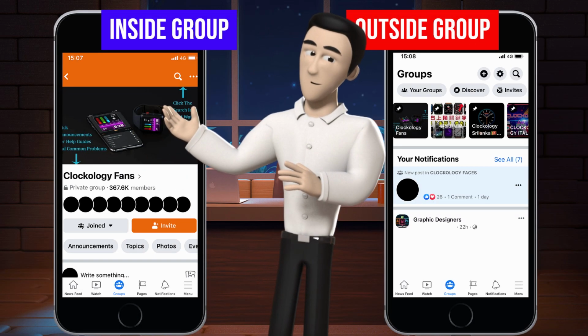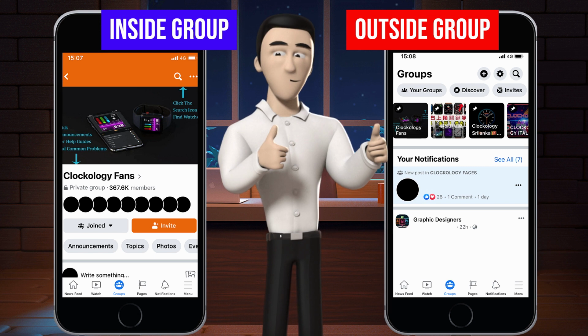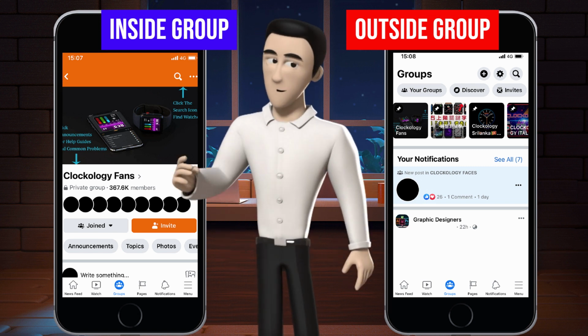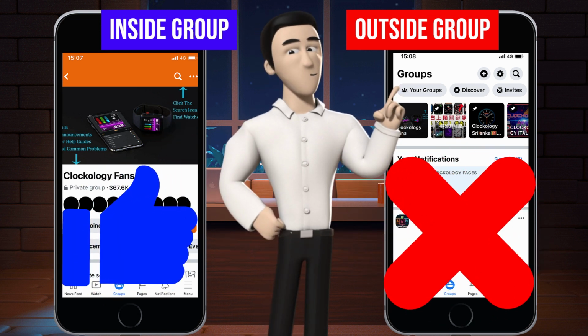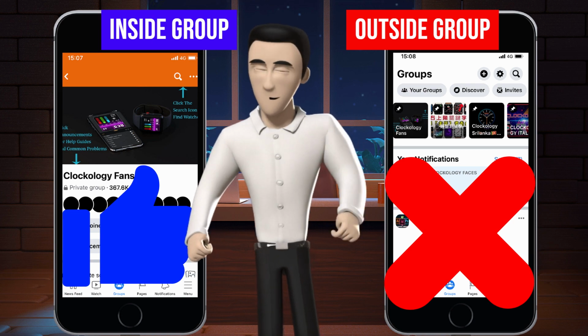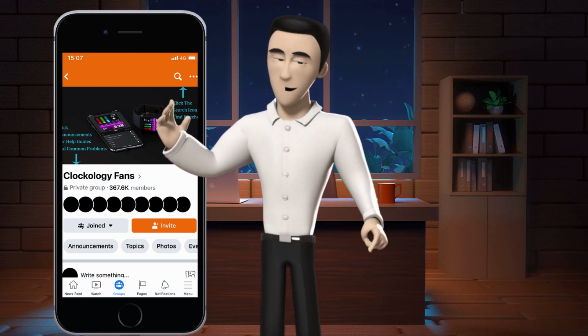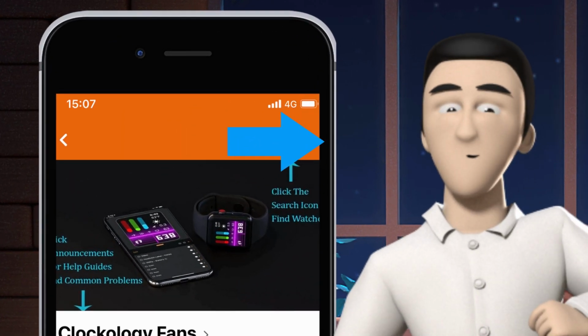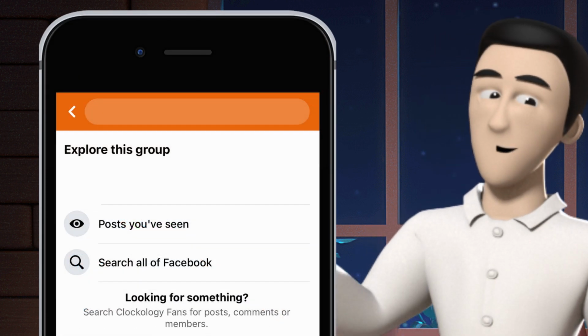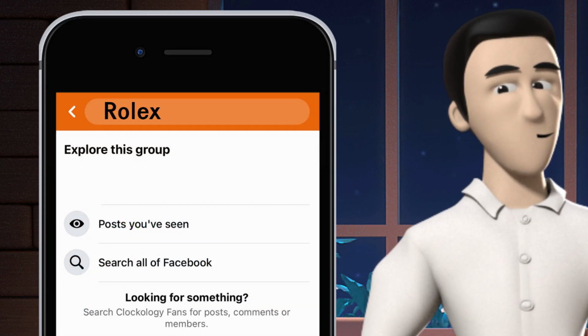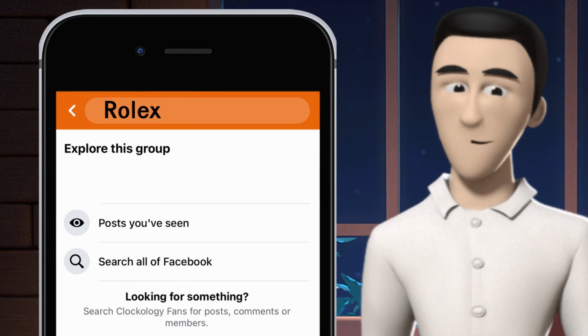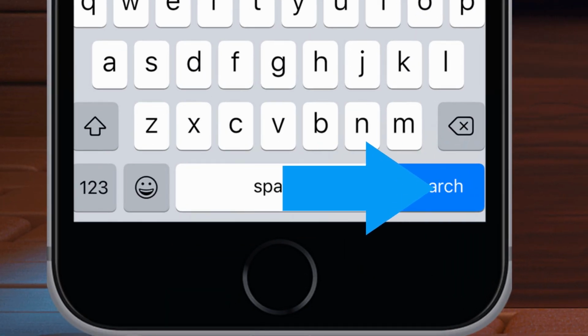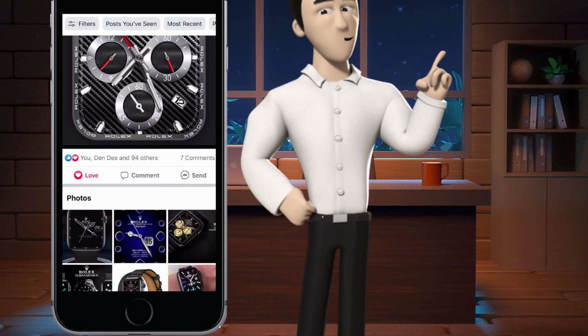First, you have to make sure that you are inside the Clockology fans group, because the magic doesn't work outside the group. Secondly, on the upper right corner, you will see this search icon. Tap the magic search icon. Then just type any keyword or phrase you want to search. And definitely you will find a lot of post results to your query.